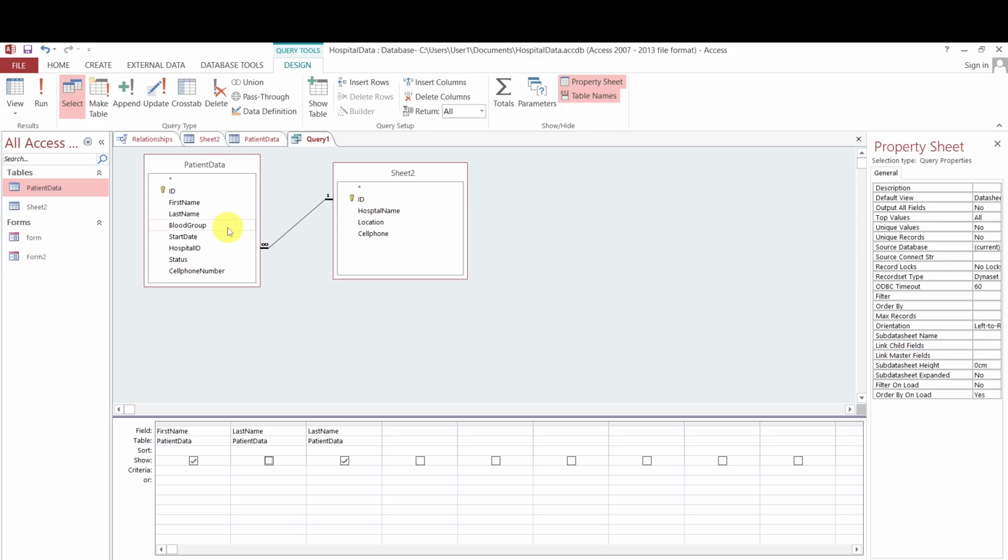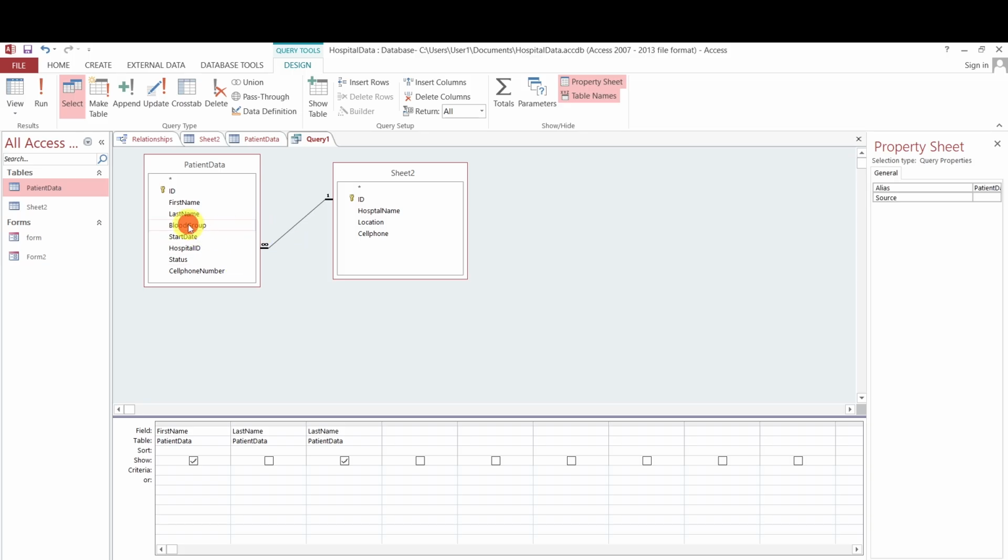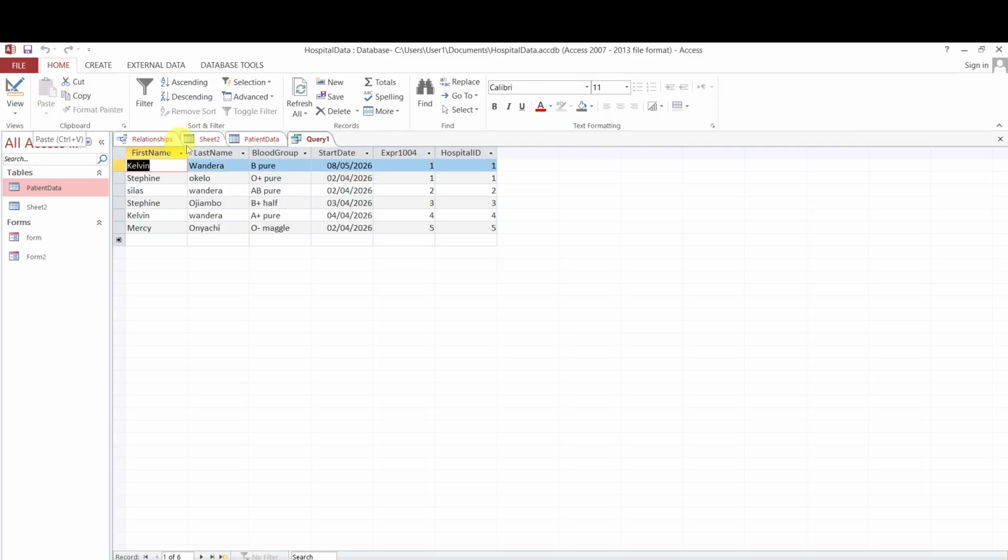Also, let me continue asking another question. I also want blood group, and I also need this start date, and I also need this hospital ID. When I come here and run, I'm going to run these details. You find that the details I asked for are blood group, start date, and hospital. Access automatically gives me the answer to the question I have asked. I think, guys, you are together. I think you are getting something there. Let's switch back to.